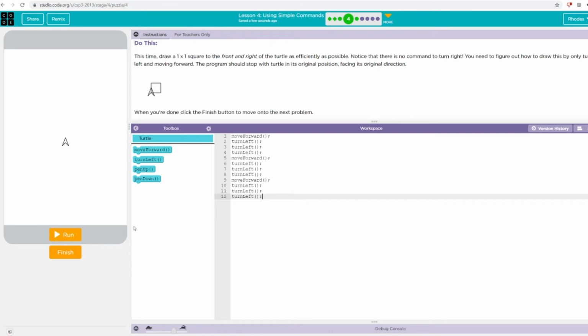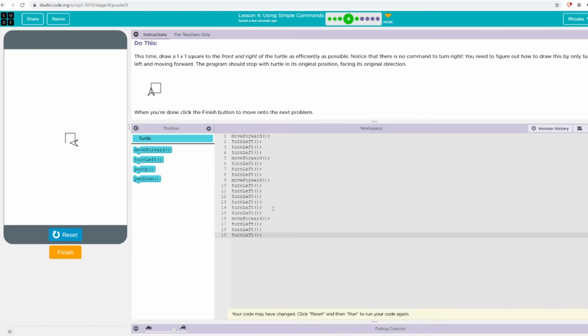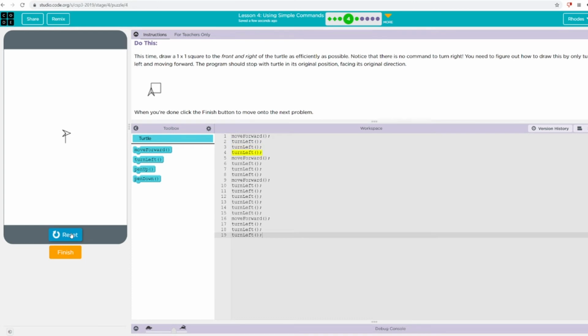Do one more time. Speeds up. Let's see this turtle move. Look at that turtle fly. One more move forward and turn left. I'm going to copy an extra turn left in here, kids, because I want my turtle facing the same way. Let's reset, run. Look at that turtle move, kids.